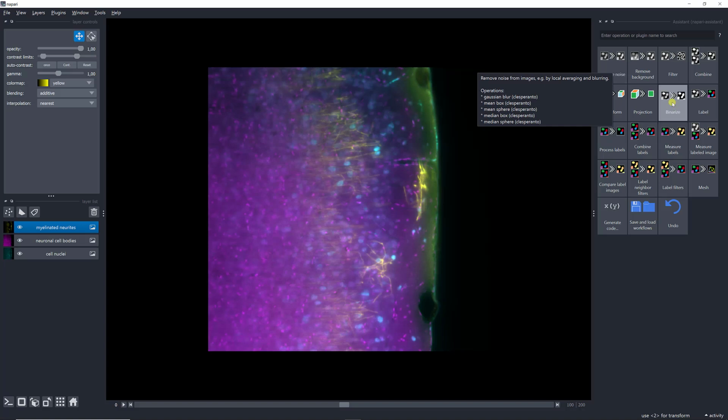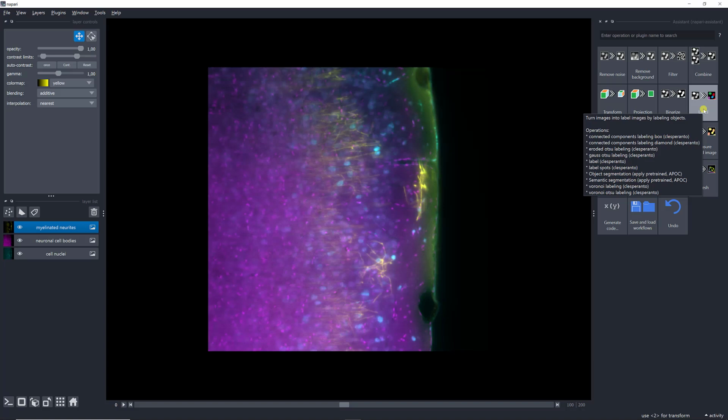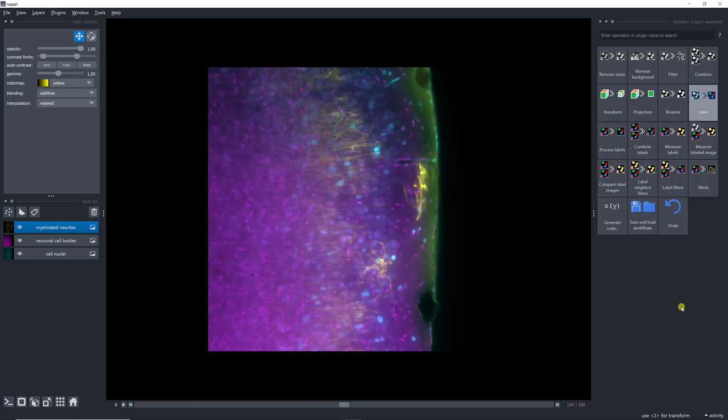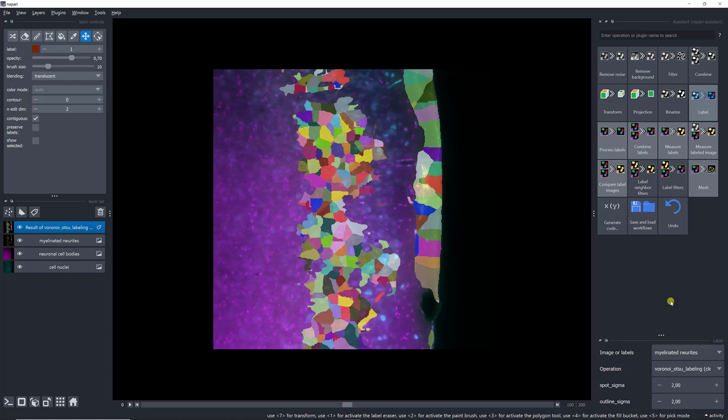Here, in our case, it's not going to be binarized. It might be in label. And here you see you have semantic segmentation, apply pre-trained APOC. APOC is for accelerated pixel and object classification, and that's what we use to do semantic segmentation. So I'm going to hit this button. One caveat with the Napari assistant is that it's always going to apply the first algorithm. So if the first algorithm is a bit needy in resources, you're going to have to wait, but most of the time it's fine. Here I'm going to choose which image I want to process.